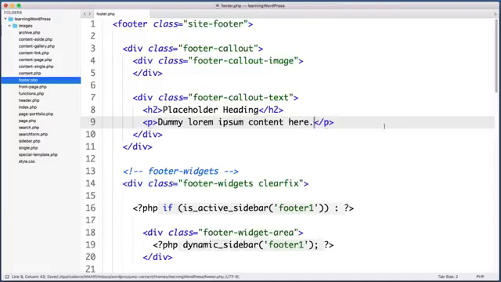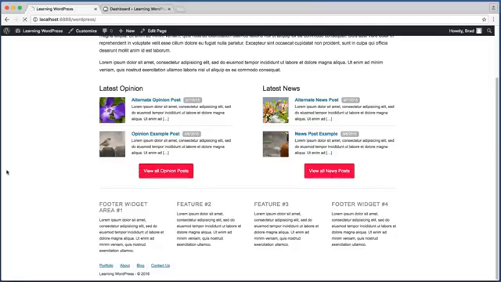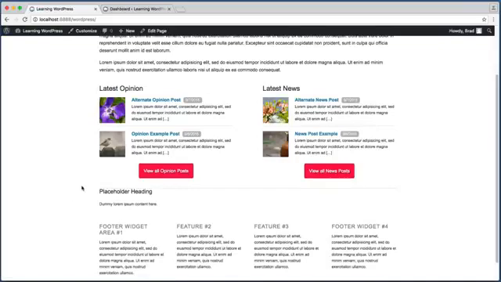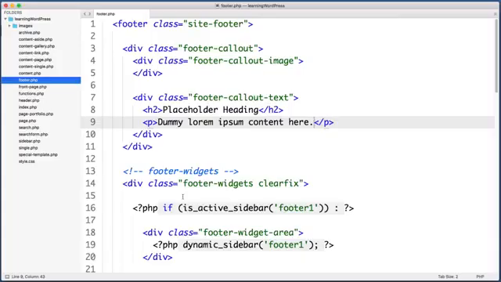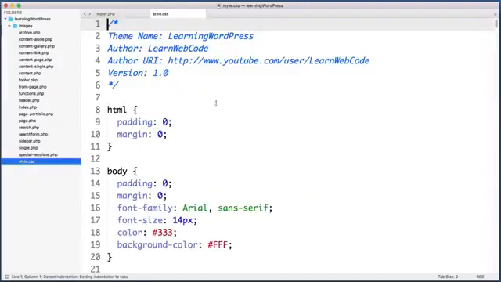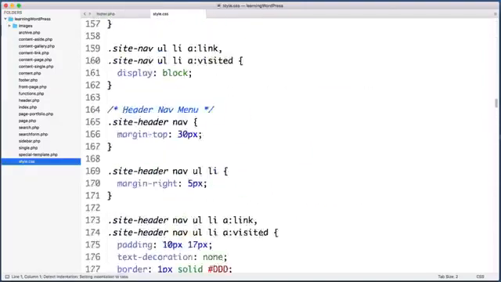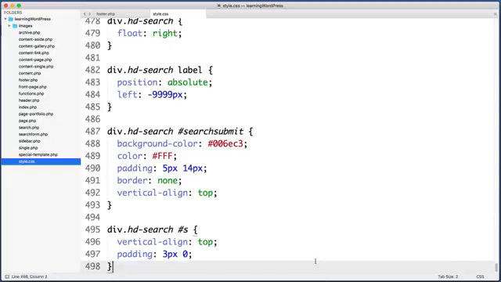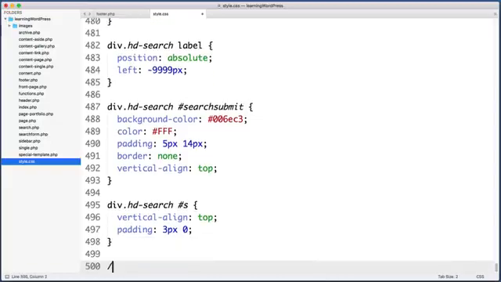Let's go ahead and save this file. And if we refresh in the browser, we can see that that content desperately needs a bit of CSS attention. It could use a bit of styling. So at this point, let's jump back into our text editor and open up the style.css file. And let's scroll down to the very bottom of the file. And let's create a new comment just to stay organized and say footer callout section.